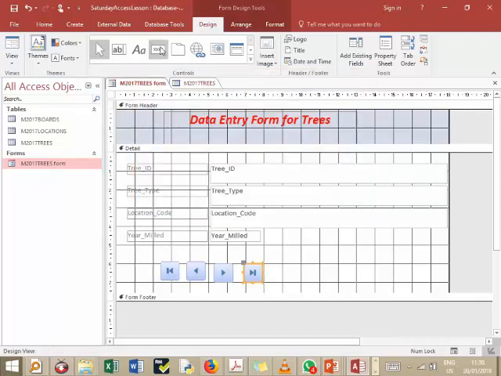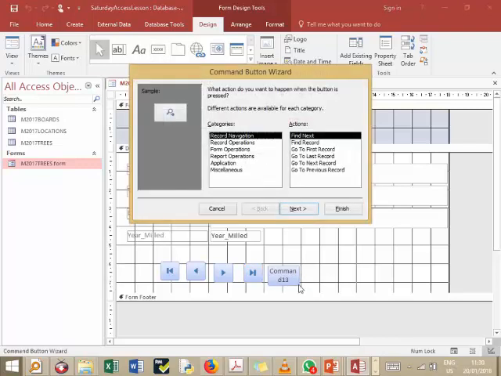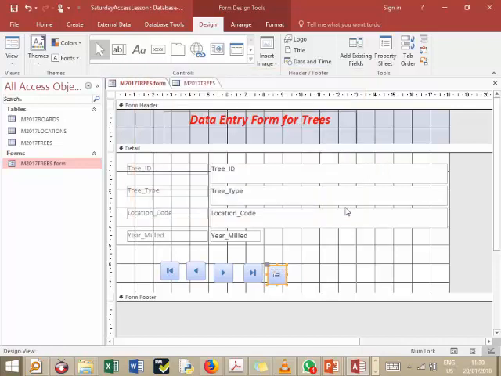How about new record? Isn't it supposed to be there? Is there anything called new record here? So come here, new record. Yes, so add new record. So this one. So those are my navigation buttons. Why will it not work?